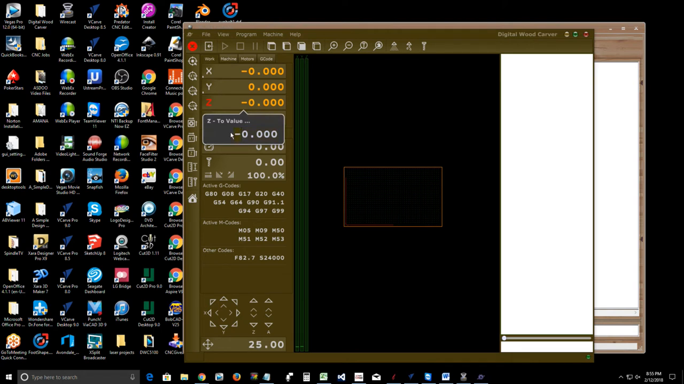Get rid of that minus sign. Oh, come on, Winnie. Negative 0.1. G0 Z0. There we go. Had to move it back up. It still thought it was moving. It still thought it was sitting down there. It didn't realize I zeroed it out.